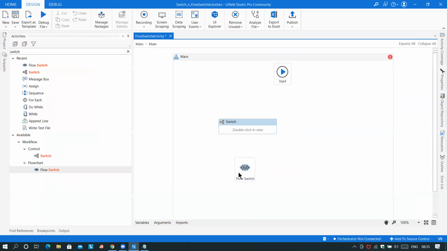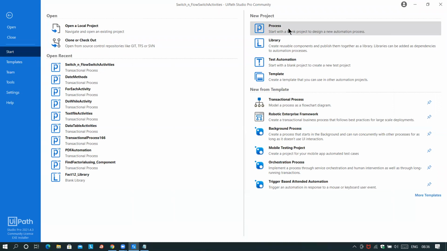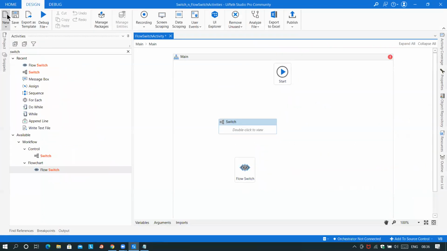But the flow switch activity, there is no possibility to use it in process workflow, because process workflow is called a linear workflow. So there is no possibility to drag and drop the flow switch activity. But transactional process is a non-linear workflow. So only in this transactional process we can use the flow switch activity, because it has the directions.